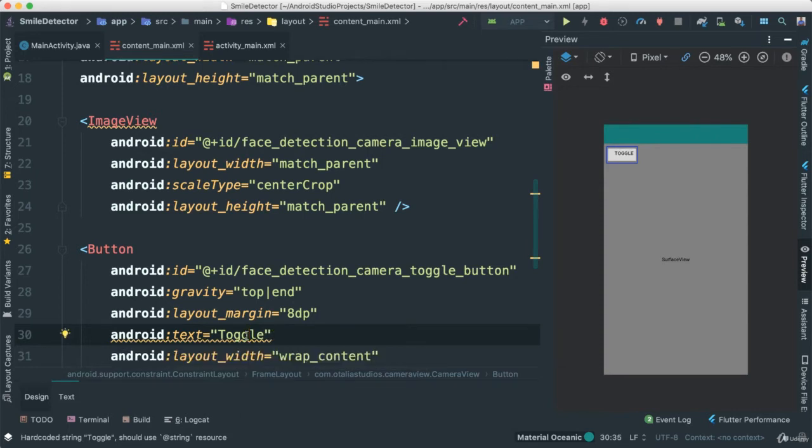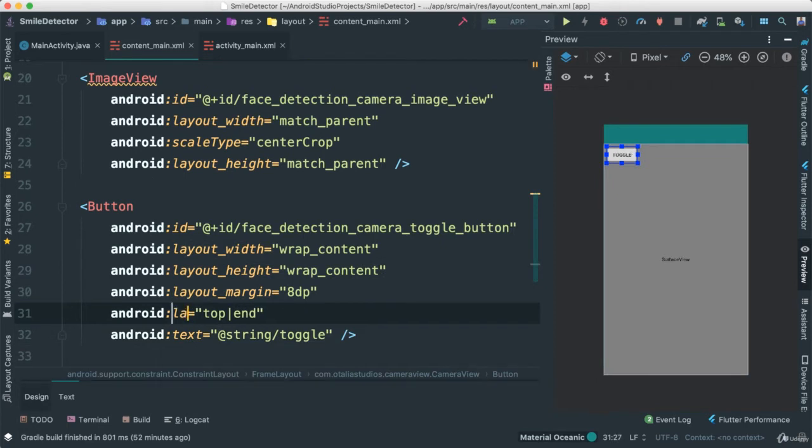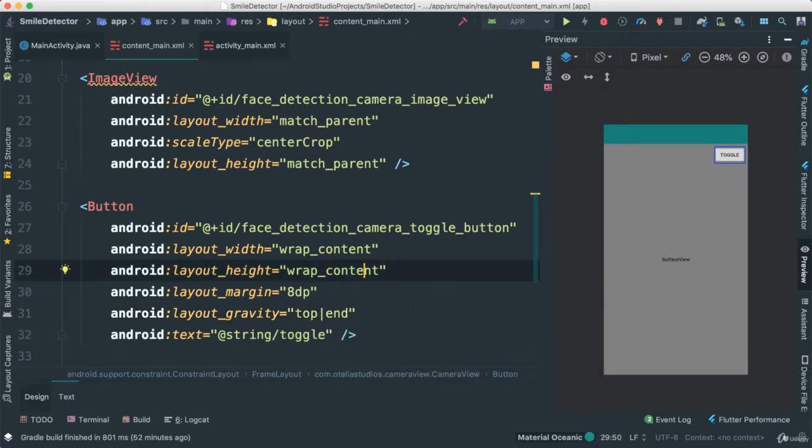Let's go ahead and extract this. That's fine. This one should be layout gravity. There we go. So that way we can take the whole layout to the right, top end. All right, that's looking real good.